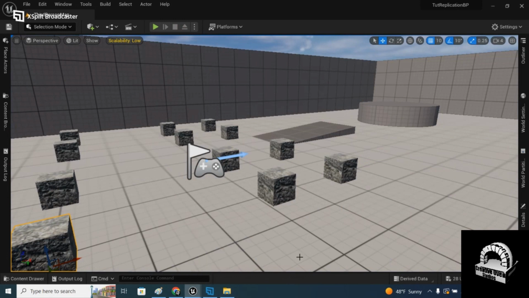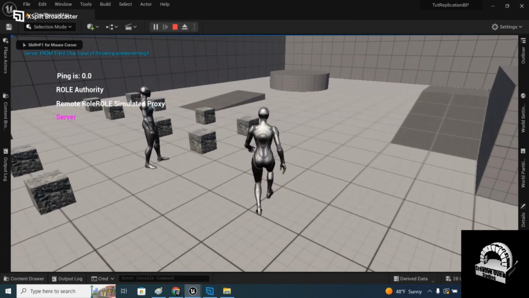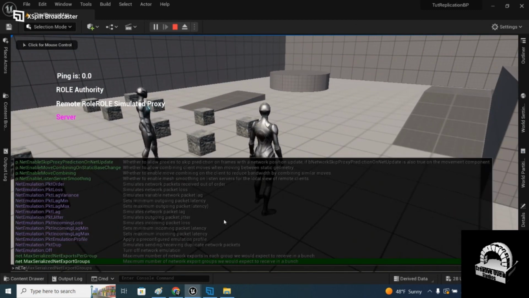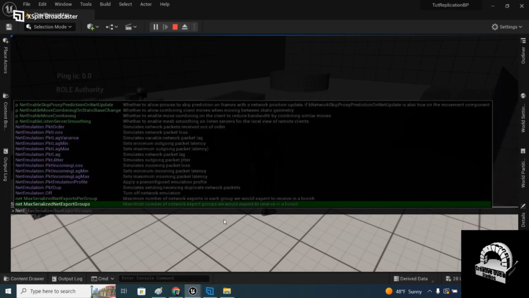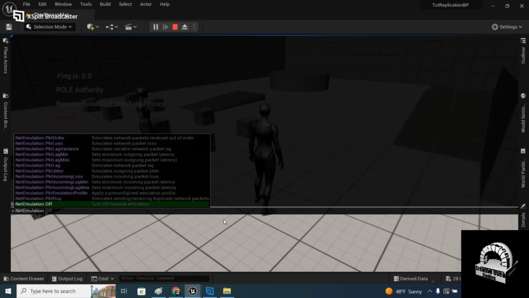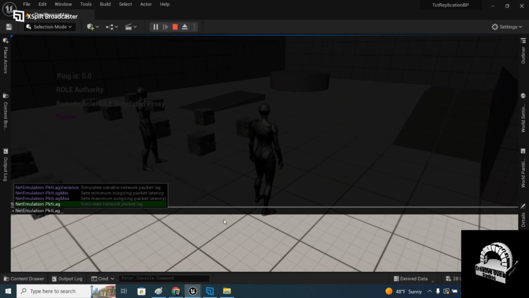Now we were going to emulate lag in a different way. You can do this. I know this from memory. You do net emulation, and then you do packet lag. Packet lag is 500. Okay, I think this worked.